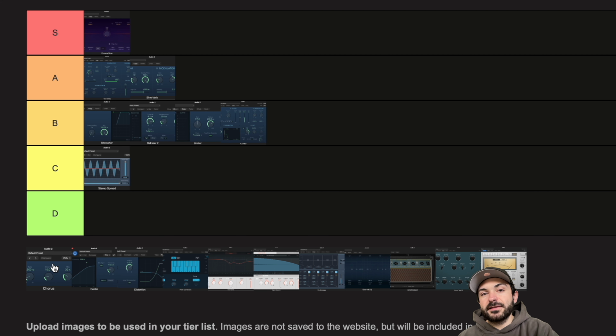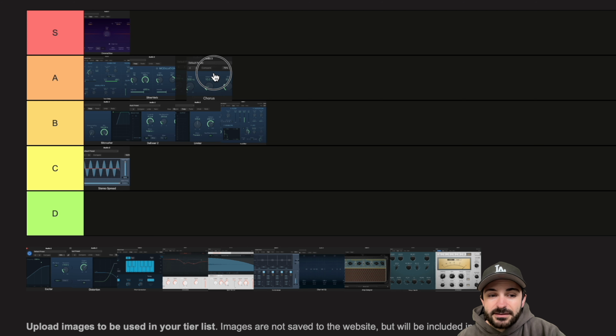Chorus plugin. I'm going to combine this with chorus, flanger, all the kind of modulation ones. They're very similar. They're really solid. They sound good. They're easy to use. That's an A tier for sure.